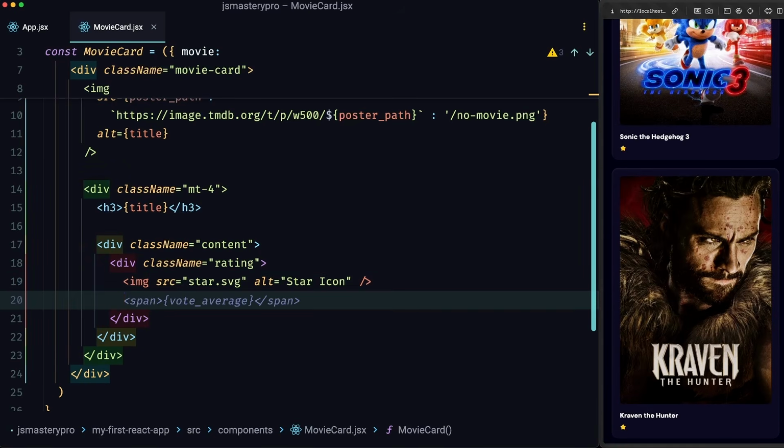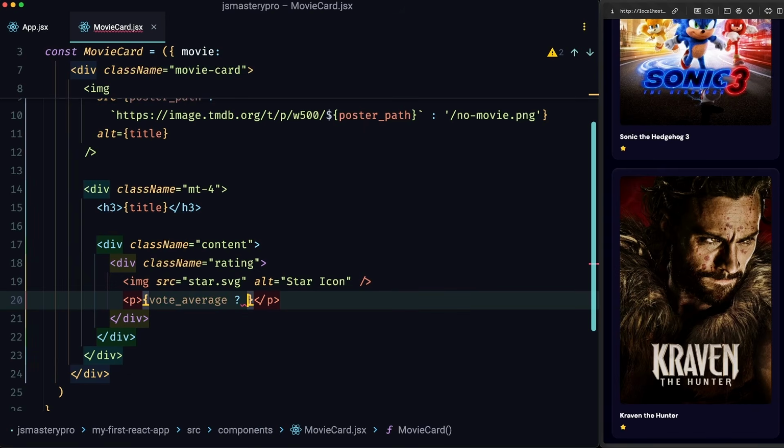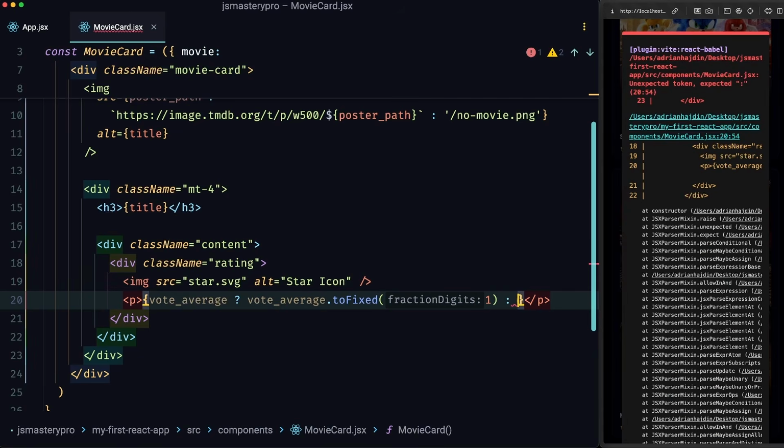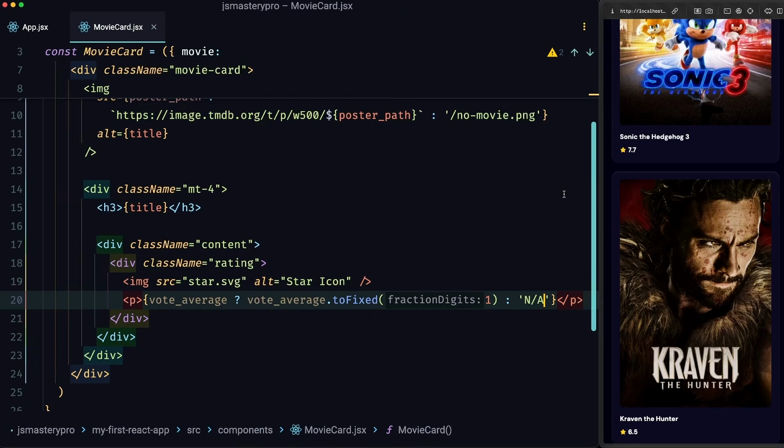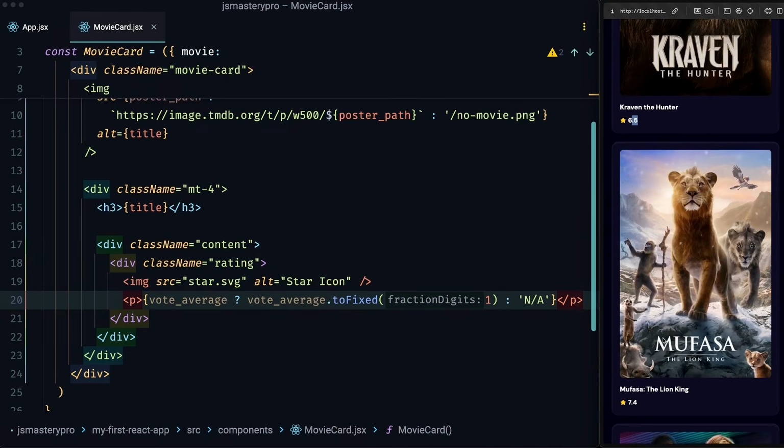Next to the image, we can also render a p tag, which will check if vote average exists, and if it does, we want to render the vote average .toFixed(1). And if it doesn't, we can just say something like NA, doesn't exist. So now this will round down the number to the first fraction digit, 7.7, 6.5, and so on.